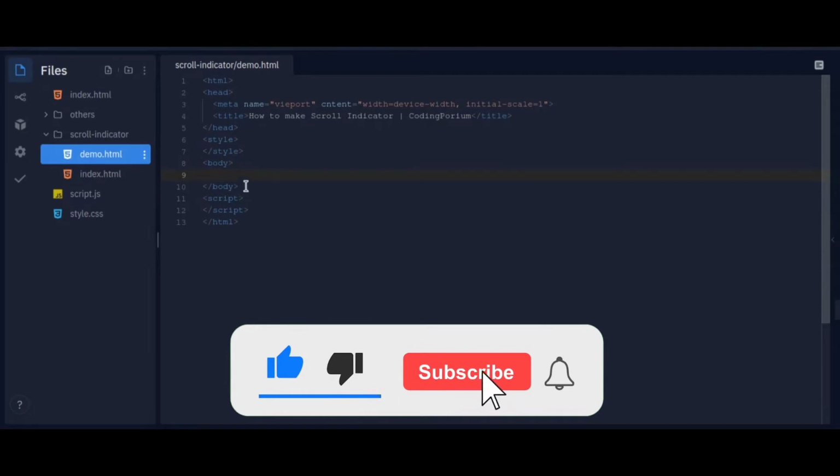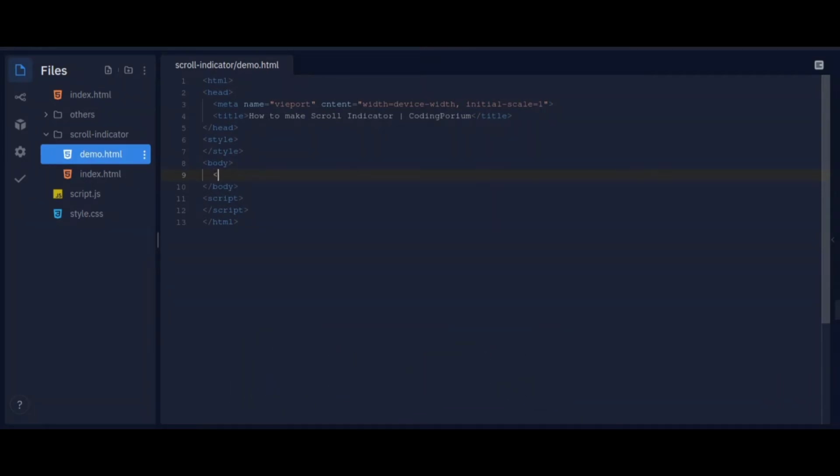In this video we will be learning how to make a cool scroll indicator using JavaScript, as you saw earlier. The source code of this project is available in the description. This is a very beginner-friendly project as it is very easy to understand and code.